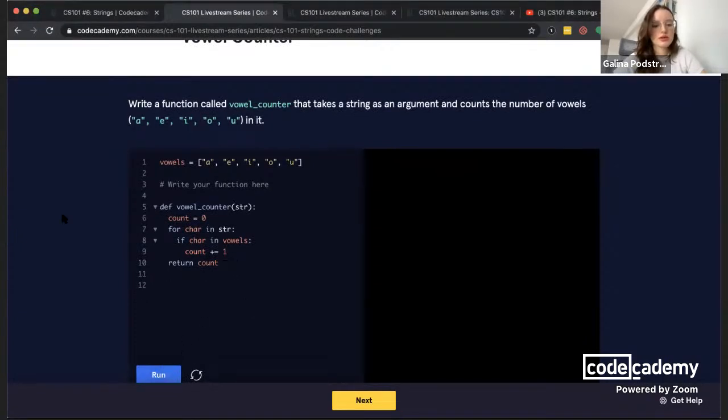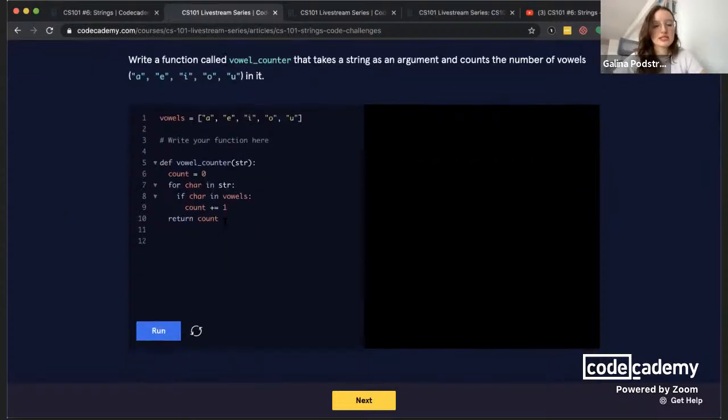Okay, now let's hit run. Now I can't see anything just yet. It's because I haven't called my function. So let's go ahead and call our function with any string. Let's do Ben. And use a print statement to see our output.